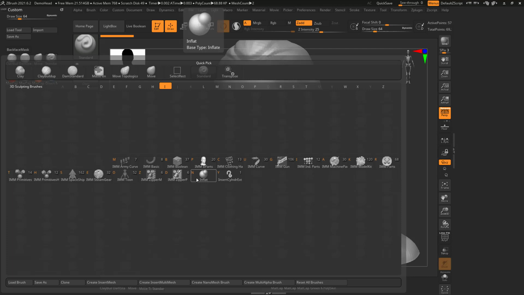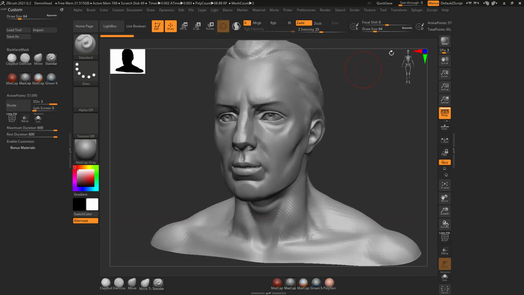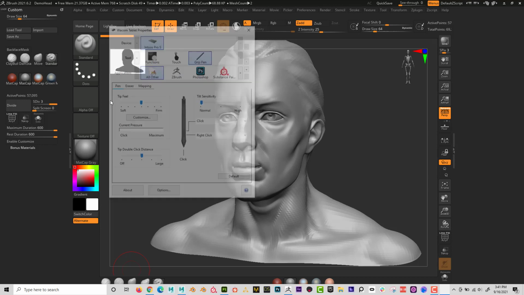So BIN, okay, kind of a weird shortcut, but it doesn't really matter how complex the shortcuts get because I could still program that onto my tablet. So for example, I'm going to go back to, once again, back to my tablet, or my tablet properties, I should say.